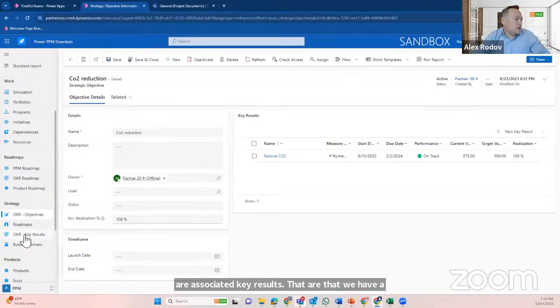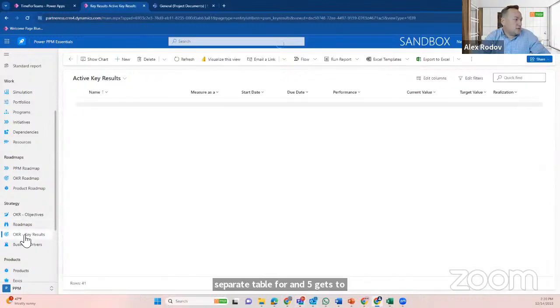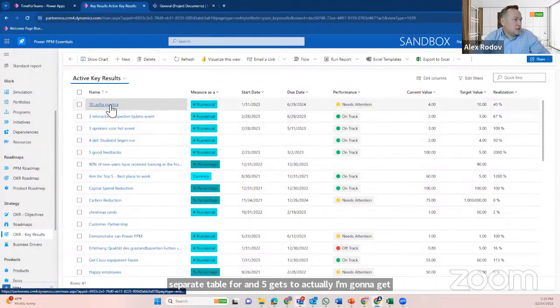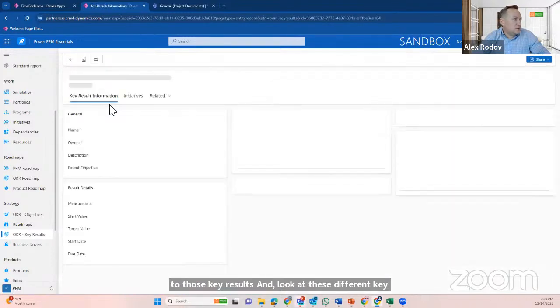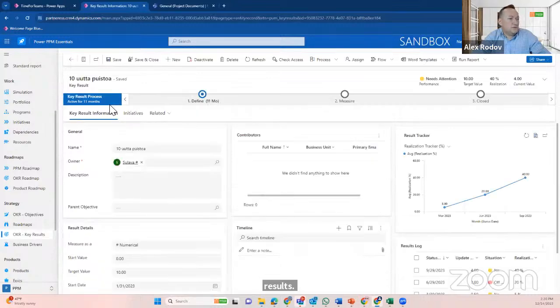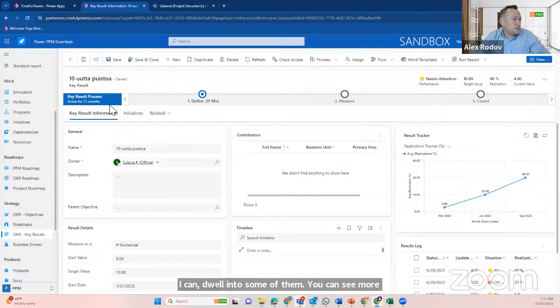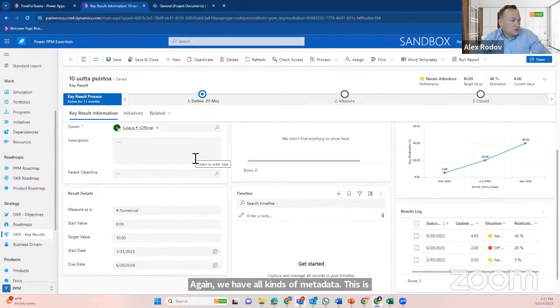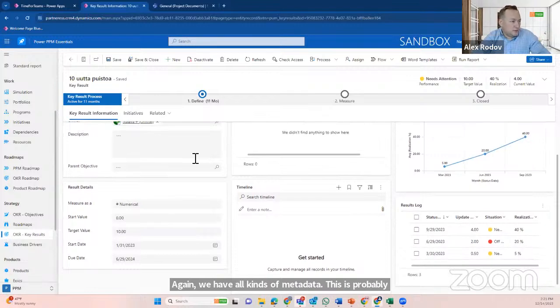I'm going to get to those key results, and if we look at these different key results, I can dwell into some of them. You can see more information about that. This specific key result that was set up here, again, we have all kinds of metadata. This is probably maybe too much, maybe not.